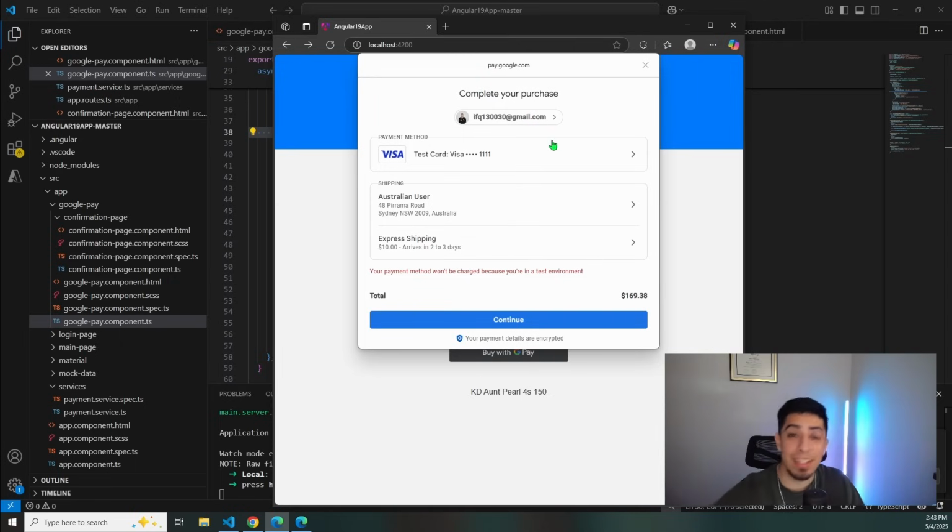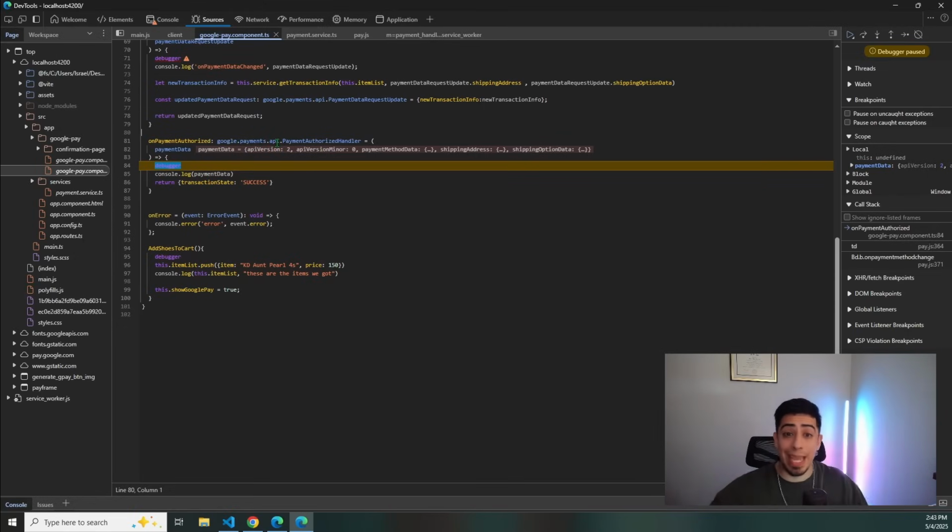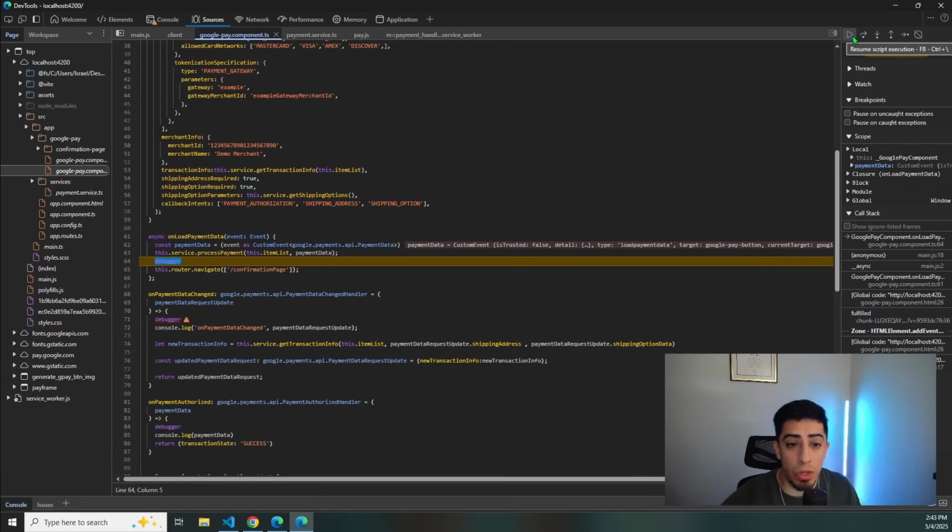And now let's see if we can actually buy this item. Now that I've showed you guys here, we press continue. So on payment authorized, this is where we would check, hey, is everything good? Is the card valid? The shipping valid? Everything. This is where you would double, triple check that everything in the transaction is good. If so, you go and press play, and then you would process your payment.